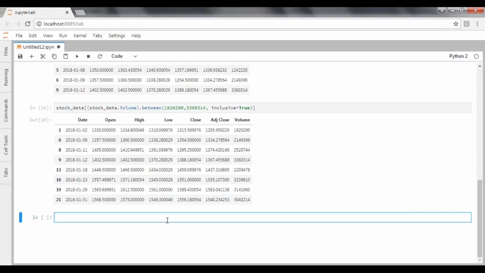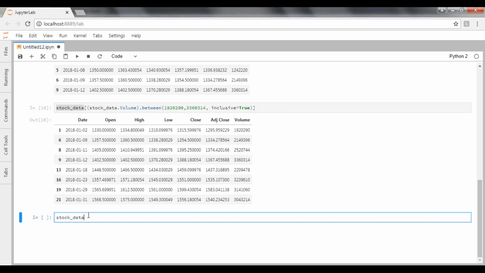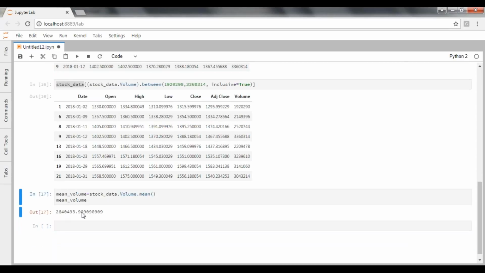So let's say for example you are going to calculate a mean for volume. Let's try to calculate the mean for volume. I'm trying to take stock_data.volume.mean. Also I'm trying to save this value in a variable. So mean of volume equal to this particular data, right? And you can see that particular value also. And if you execute this one, I do have some value, right?